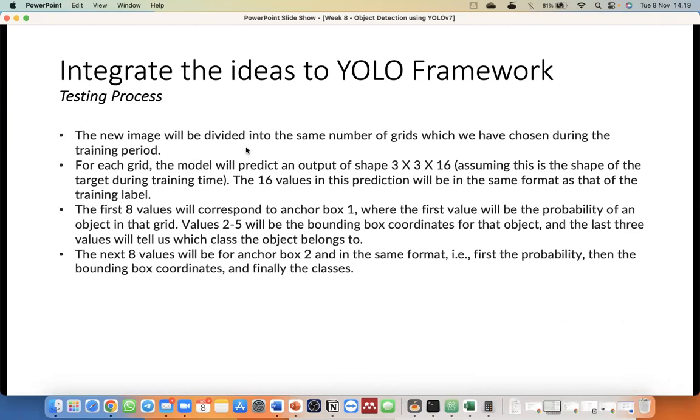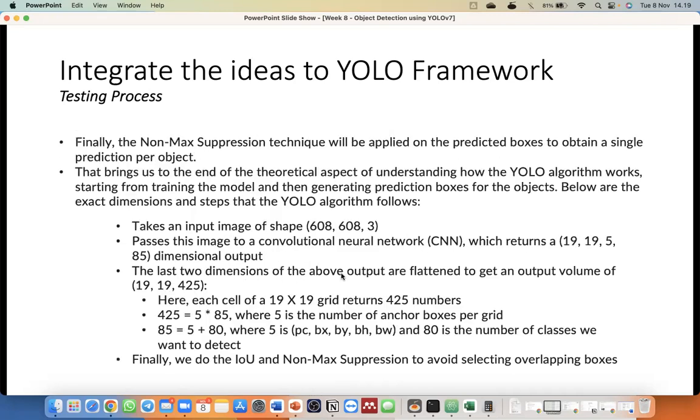The new image will be divided into the same number of grids which we have chosen during the training period. For each grid, the model will predict an output of shape 3 times 3 times 16. The 16 values in this prediction will be in the same format as that of the training label. Okay, actually this is just the summarization ya.